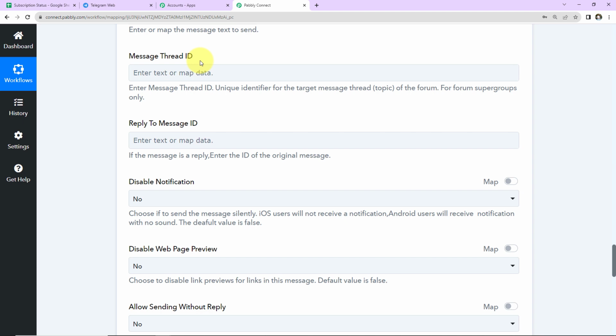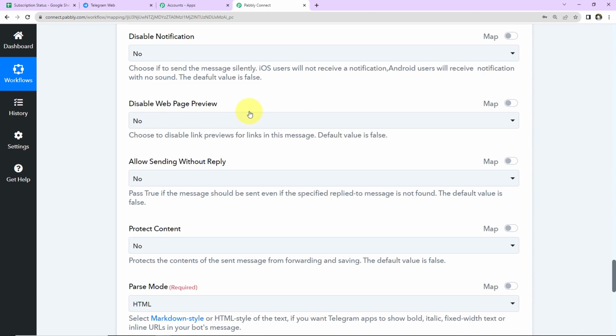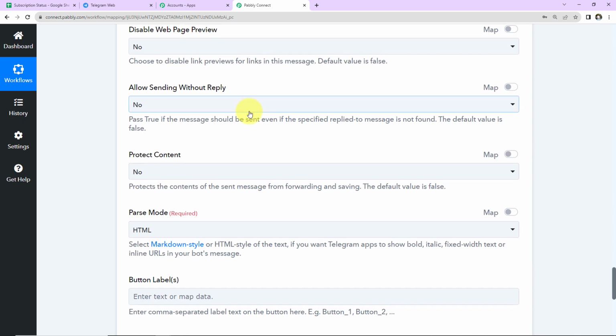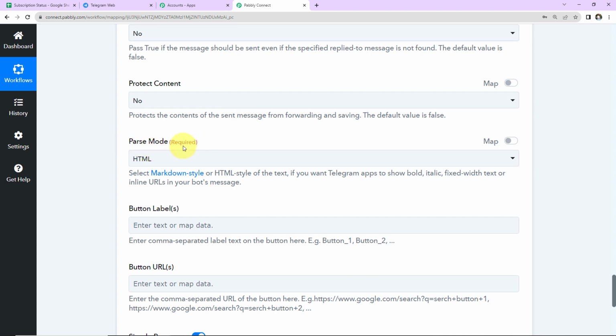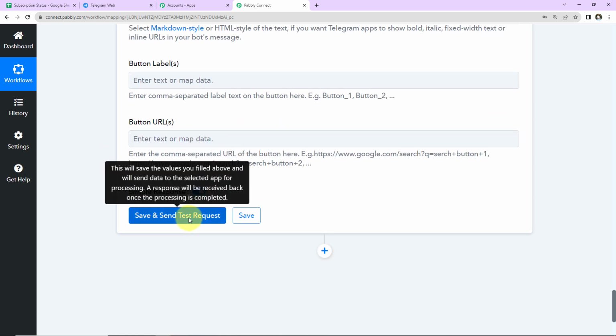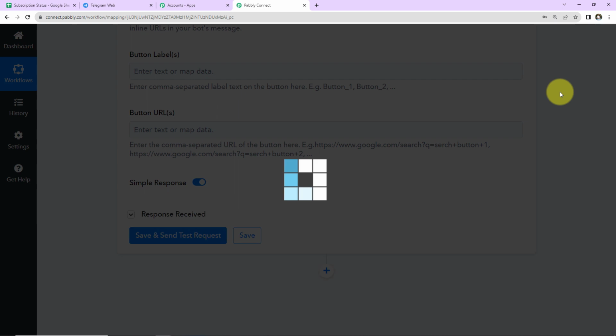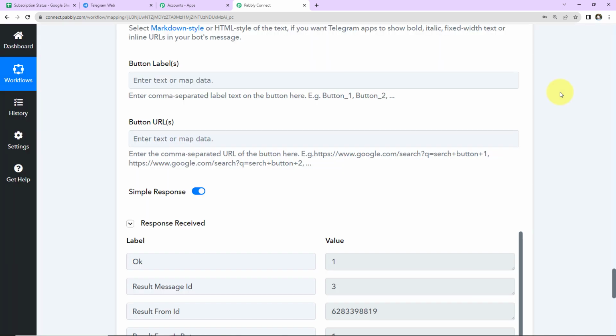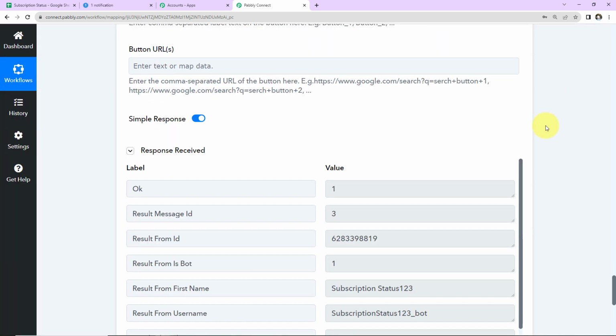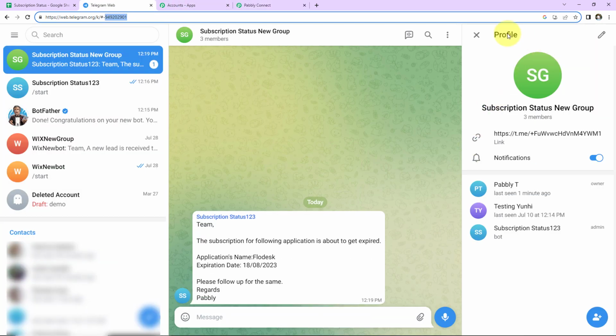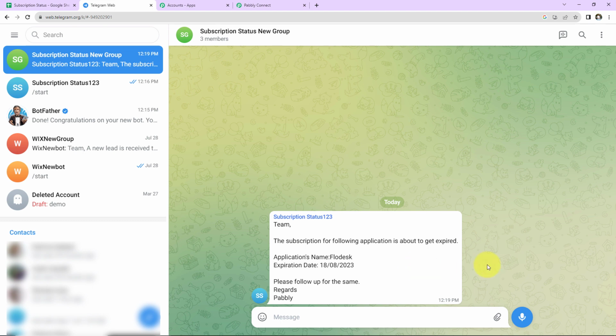Then we have the message thread ID and reply to message ID. We have got these details here. These are not required fields. Then we have the parse mode. Here you can either select markdown style or HTML style. I have selected HTML, and now I'm going to click on save and send test request. As we do that, here we have received the response, according to which a notification must be received by my team on Telegram. Let's go and check the same. And yes, here we can see we have received this message. So this means that our integration is a success. I hope this is absolutely clear to you.